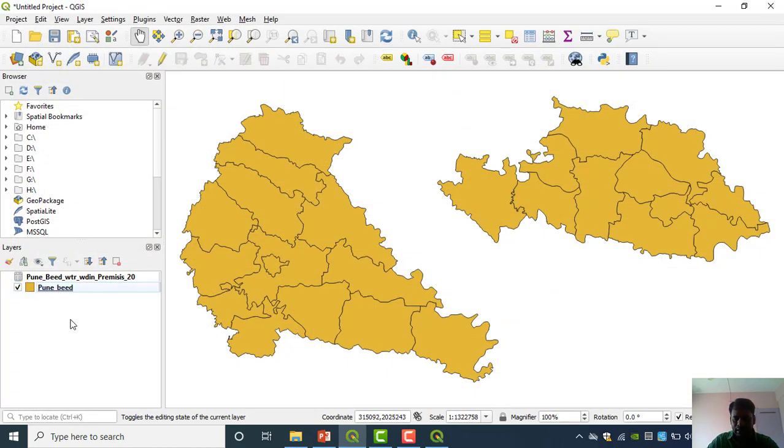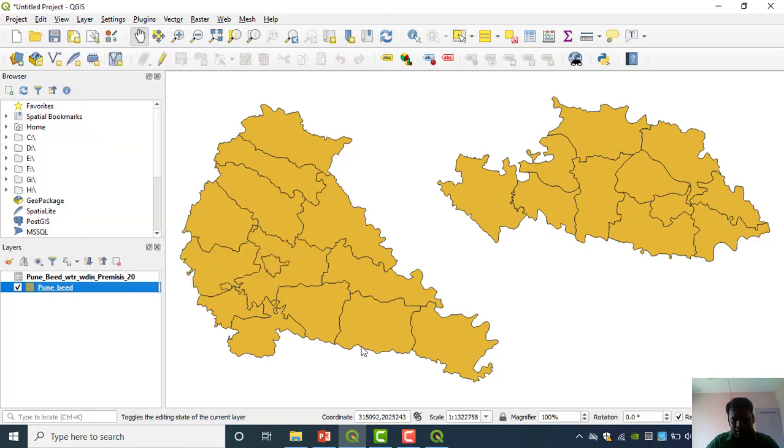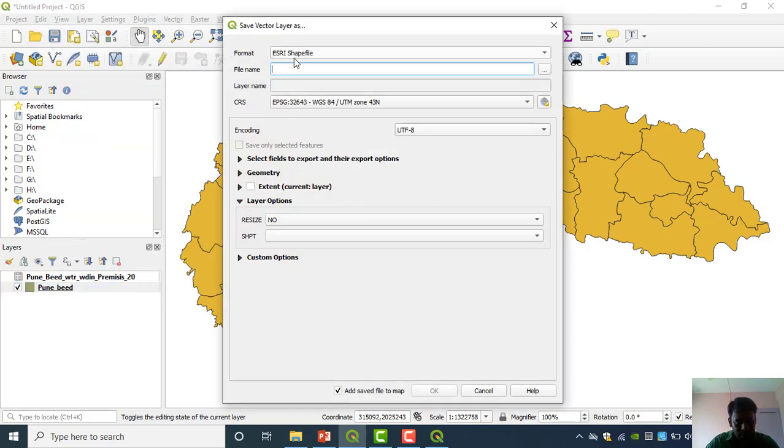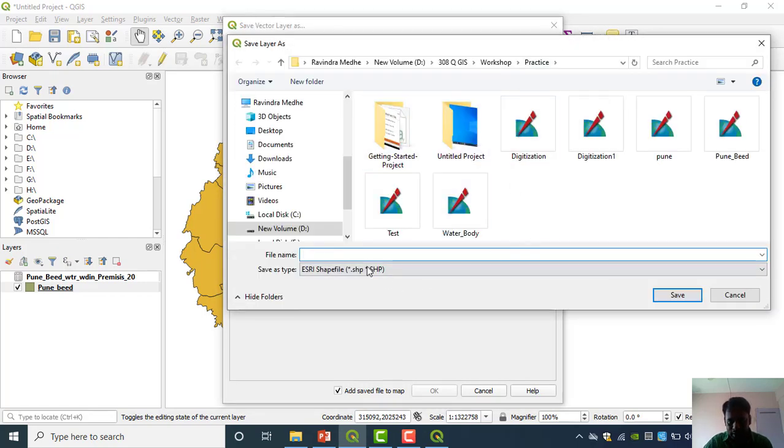Okay, now one another thing: rightly you have joined that layer, but that is temporary, that is not permanent. Suppose you shut down your system and open it again, that layer will not be there. Then for making it permanent, what we have to do is right click here, go to export, save features as. This is the shapefile name; again browse, I am again going to the practice folder, I am giving the final output.